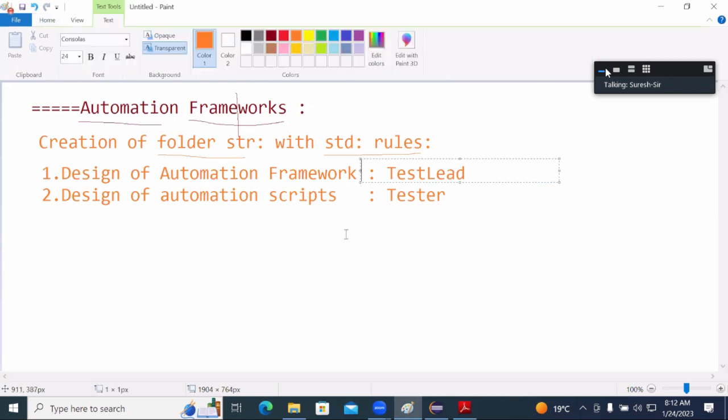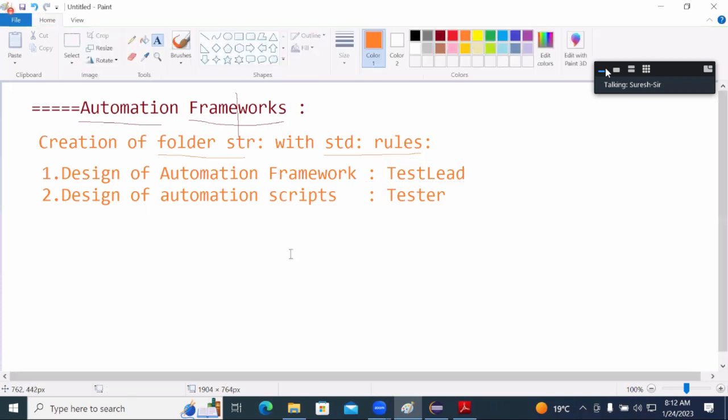What is the first step to be done? Design of automation framework. Meaning of the framework? Creation of folder structure with standard rules. That means this test lead is not writing all the code. He will take care of what kind of folders need to be created, and according to that project, what kind.